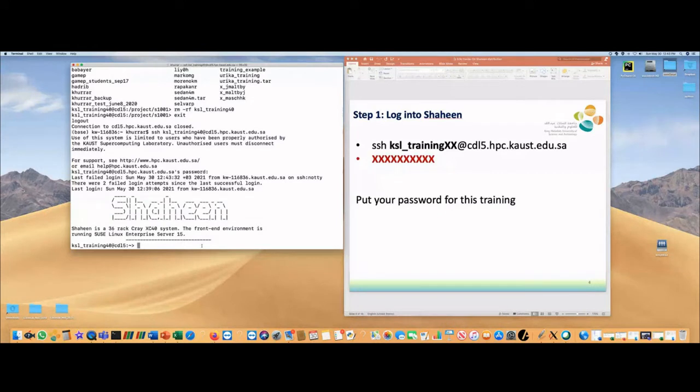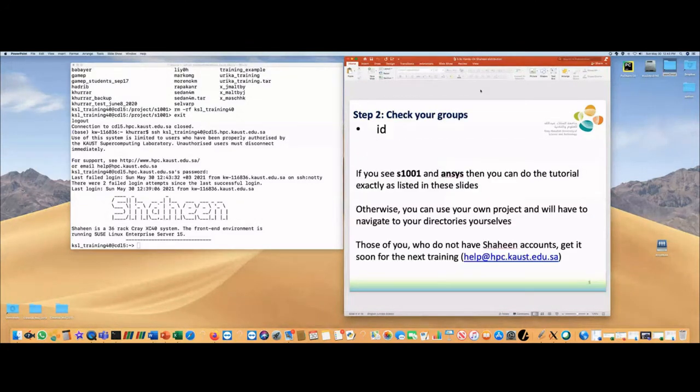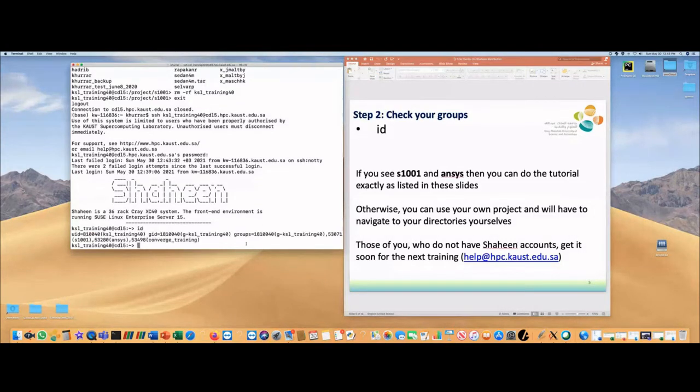I'm going to slow down here. If you have done this, you would be logged into Shaheen. Next, you look at your permissions. You have Ansys, and you are added to the S100 account. You should be fine.